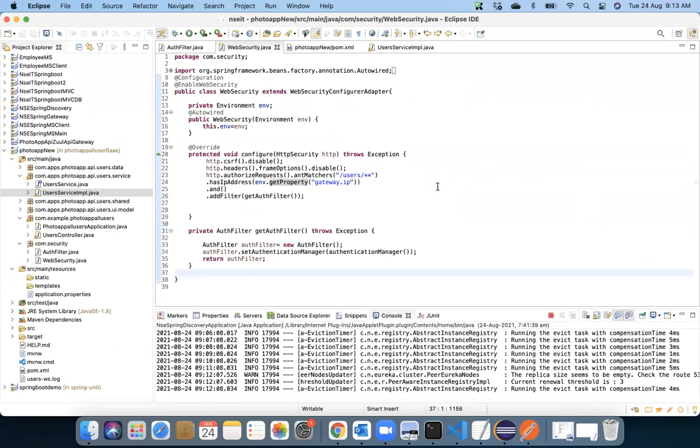I'm sure today was a very important day where we have implemented security, and this will continue for at least the next 2 more days, especially for the security part. And we'll be implementing a lot of JWT based tokens.